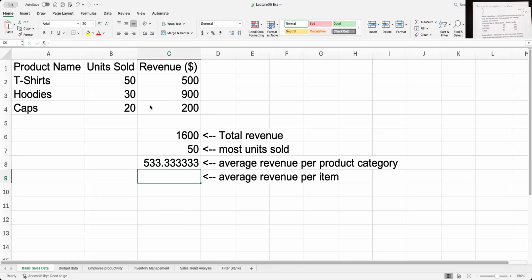Say that again? Carson showed us average revenue per item. That's an algebra question. How do I find average revenue per item as opposed to the average of the revenue in category?